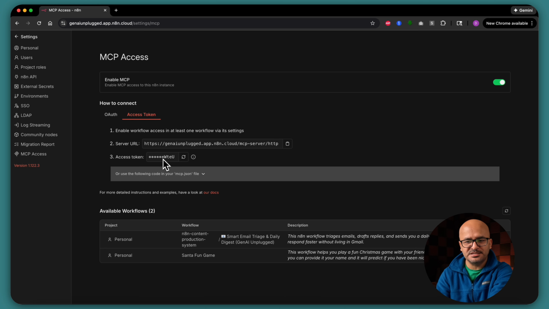So you can see the access token is available over here. It is coming redacted over here because we have already opened this screen once, and I went back and now I'm coming back. So the first time you open this screen, only then will this particular access token be available.